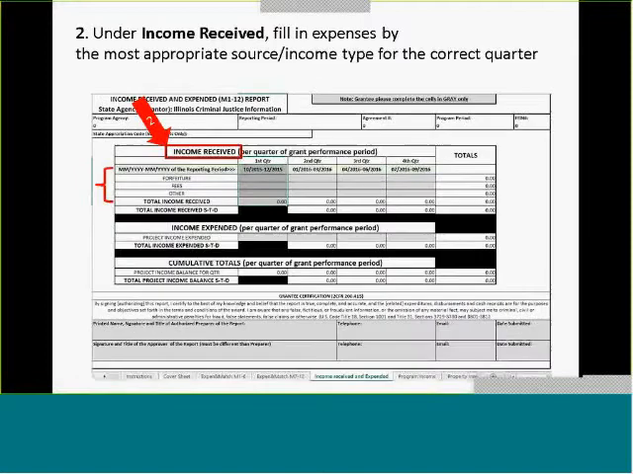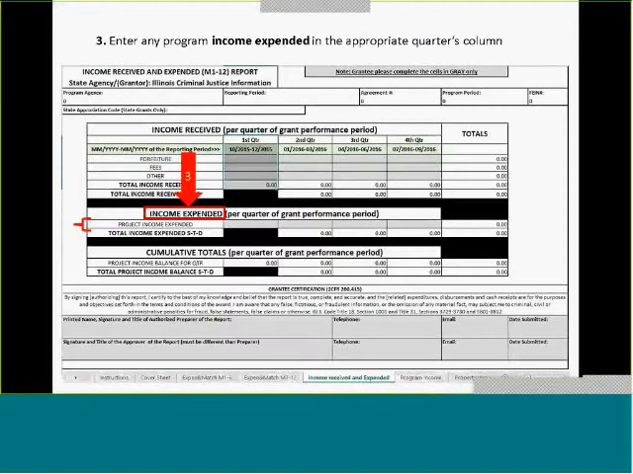Okay, for step 2, under income received, you would fill in the expenses by the most appropriate source income type for the correct quarter. So as you see, you would have forfeiture, fees, and other, and you would fill those out in each appropriate quarter as you submitted the quarter reports to us. In step 3, you would enter any of the program income expended in the appropriate quarter's column. Obviously, if you didn't expend any program or project income during those quarters, you would leave it blank or put in a 0. And right now, that's just utilities.